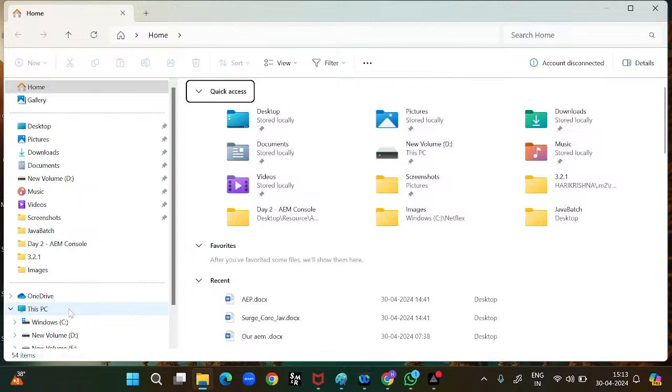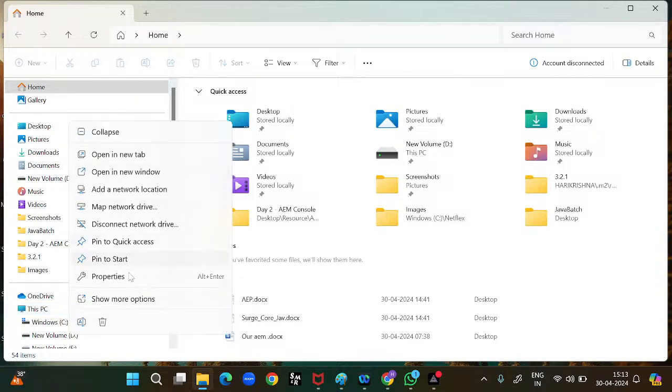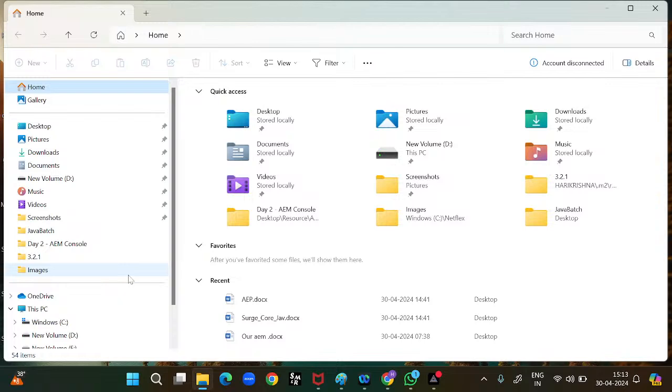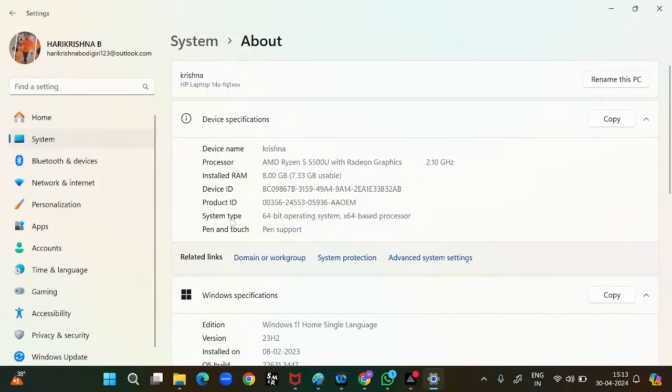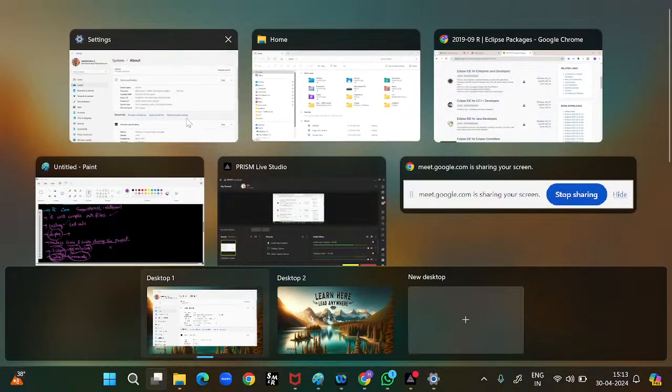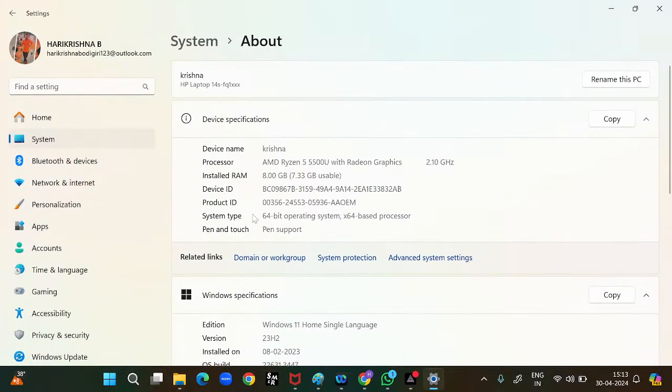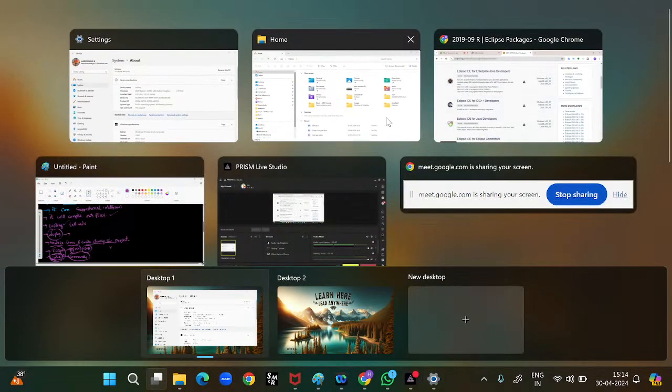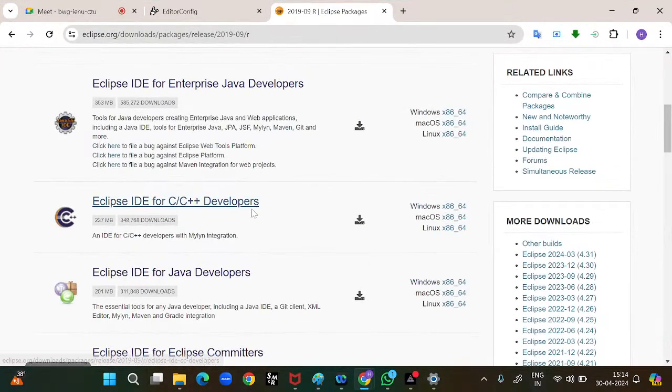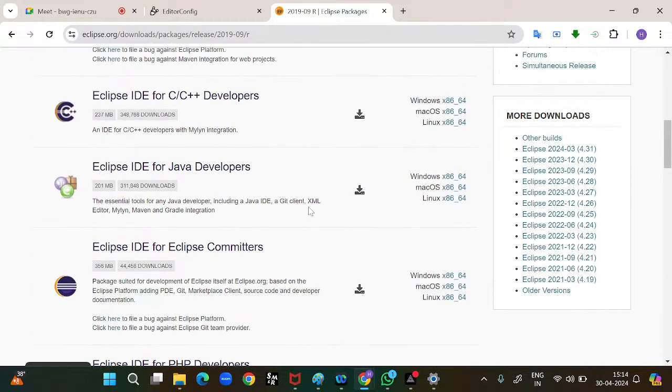There we have This PC. Right click over This PC, and choose Properties. There you can observe the system type, 64-bit. In the same way, you can check whether your system is 64-bit or 32-bit. My system is 64-bit. So I am going here and downloading Windows 64-bit. We will have multiple options.